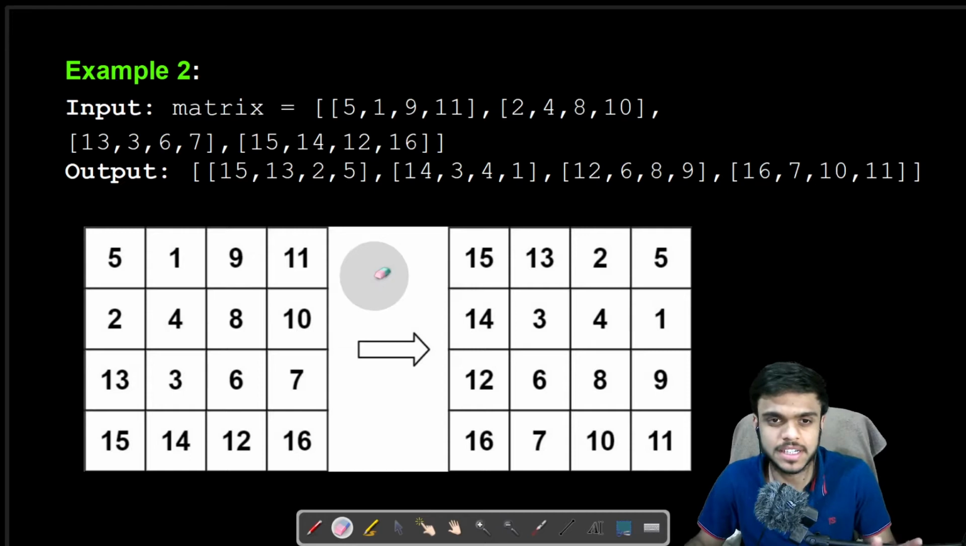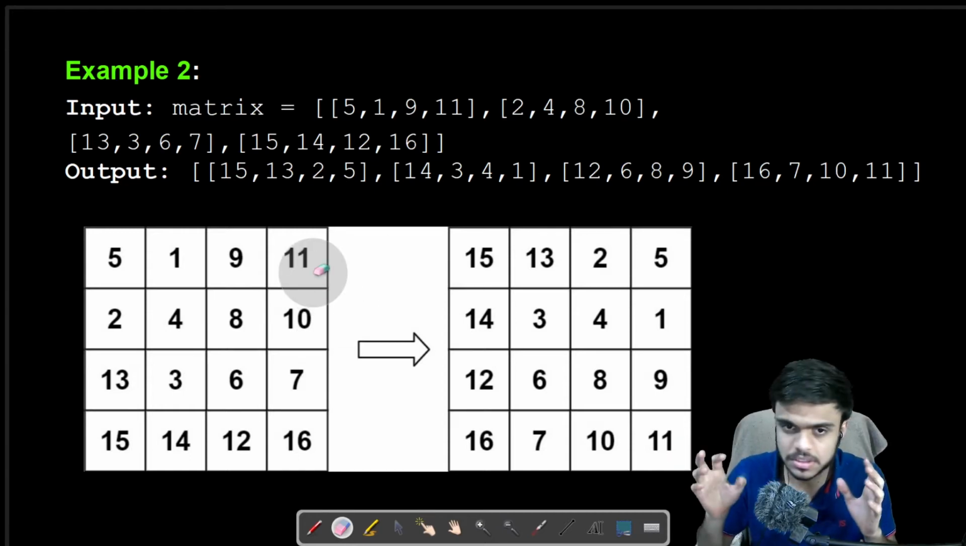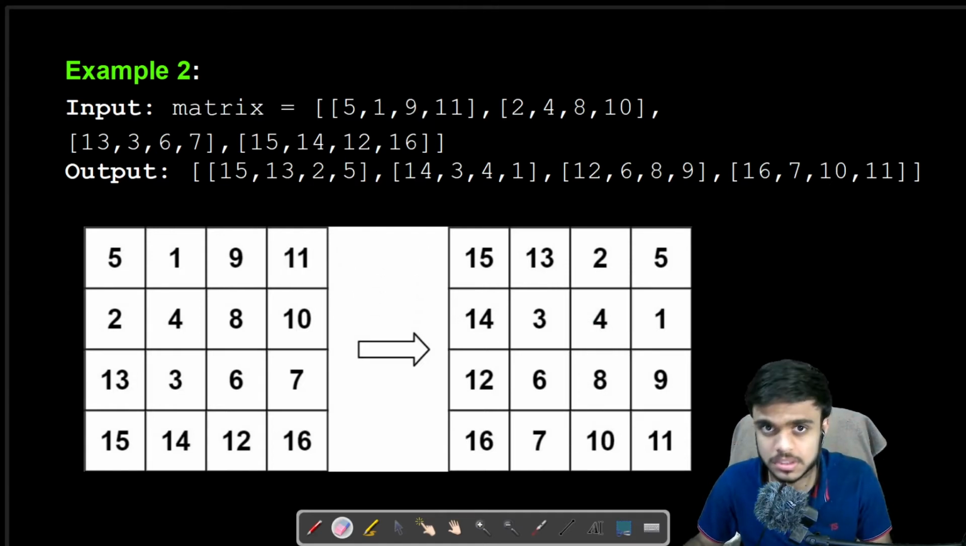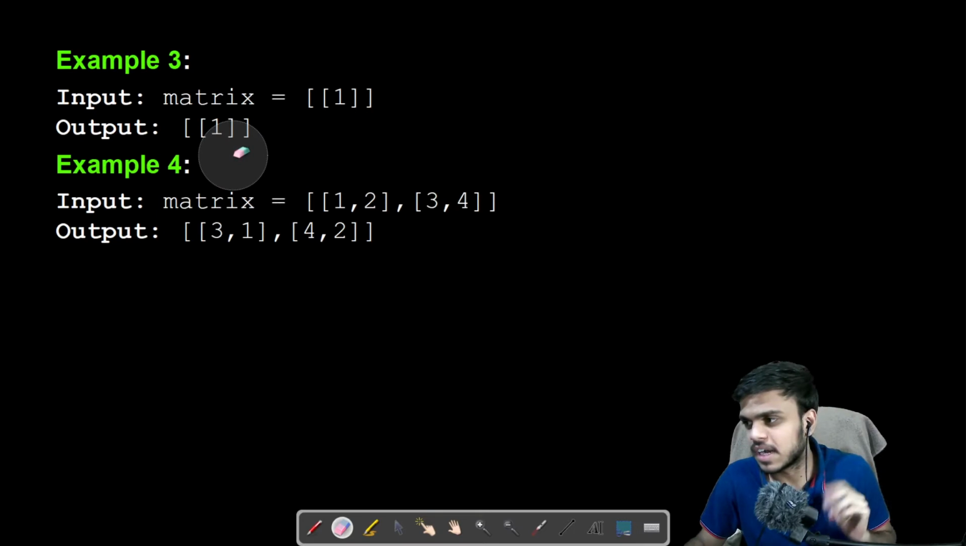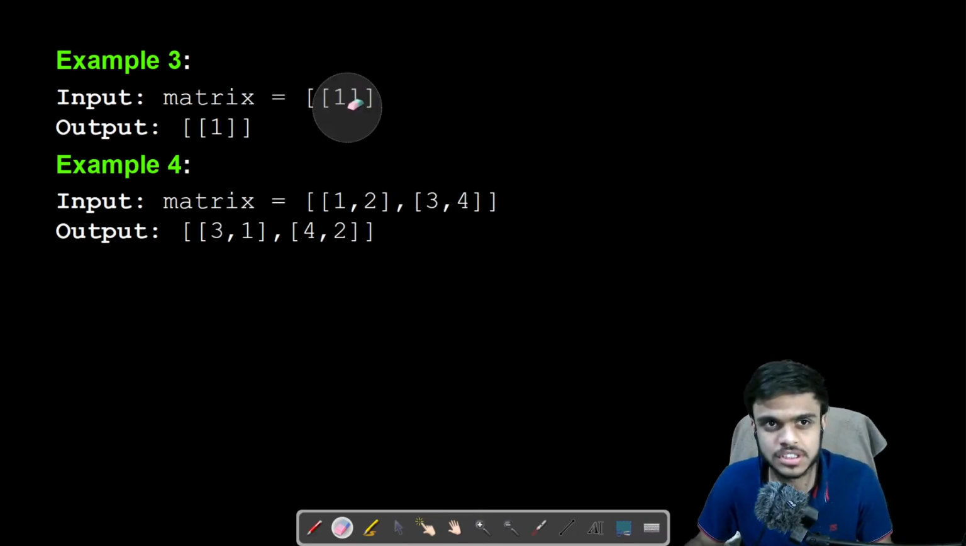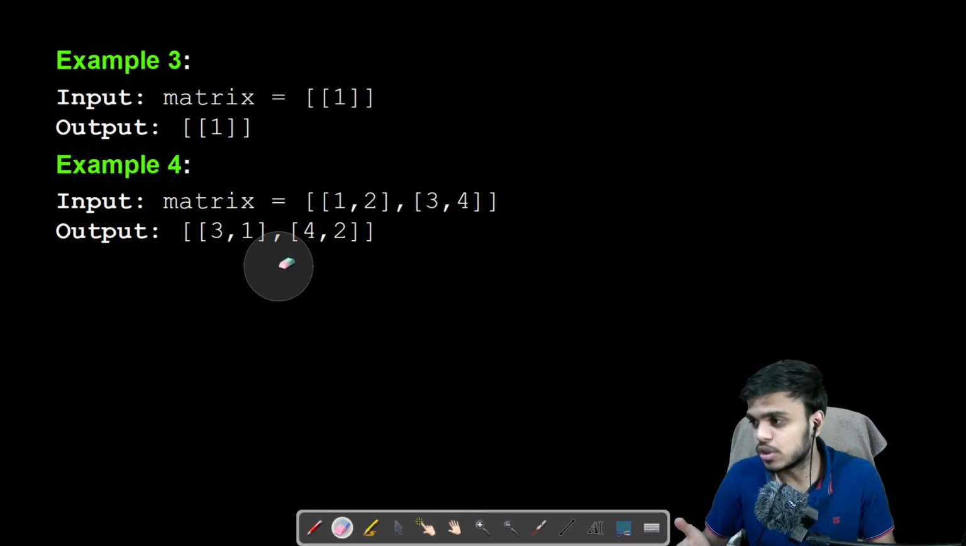Similarly, in the second example, we are given a 4 by 4 matrix, doing all the same operations, and after the rotation you can see what our output is. They have also said that if we just have a single element matrix, then we do not have to do anything and we just return that. And similarly with the fourth example, we have a 2 by 2 matrix that we just need to rotate 90 degrees. I think the problem statement is now clear.